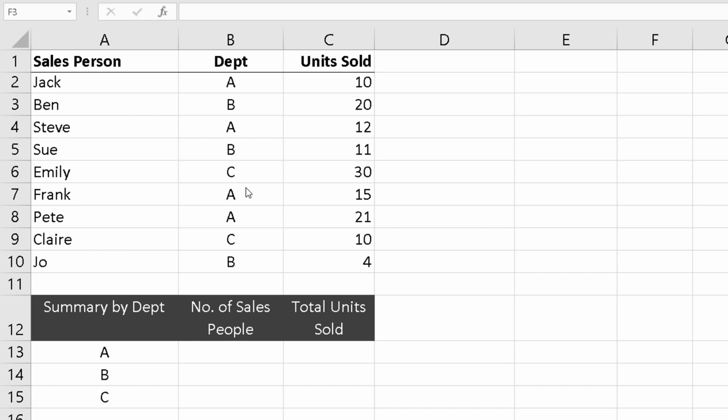So let's take a look at these on this demonstration sheet. We've got a list of people, what departments they work for, and how many units they've sold. Down the bottom here, we want to summarize this information: the number of salespeople that work in each of the departments A, B and C. Also, how many units they sold per department A, B and C.